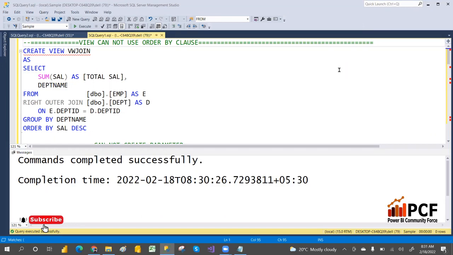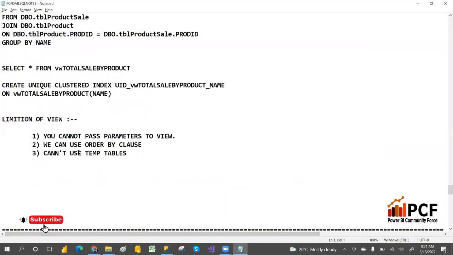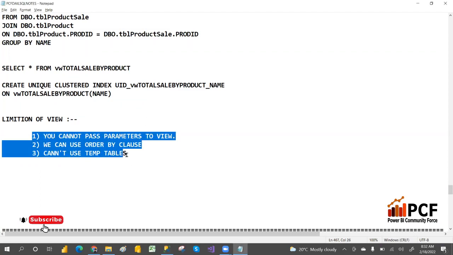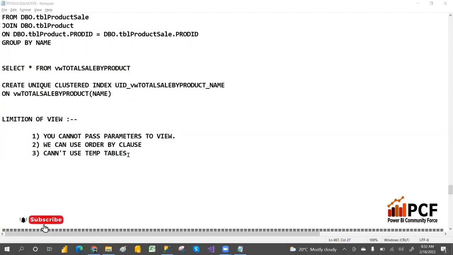So the first point is that we cannot create parameters on a view. Also, we cannot use the ORDER BY clause inside a view. And we cannot use temporary tables; we cannot create a view on a temporary table. So these are the 3 points, the 3 view limitations. Let's see that in action.